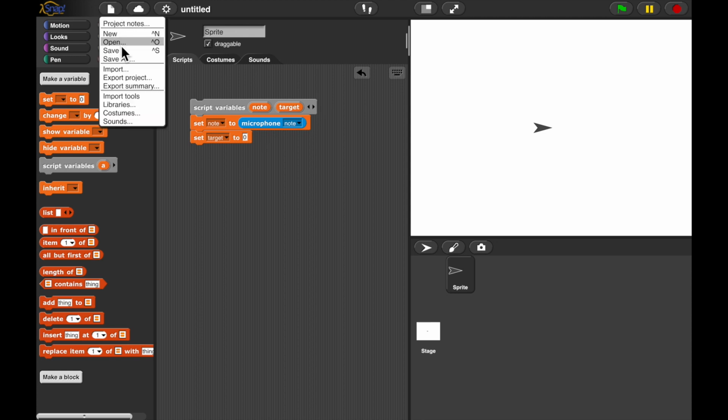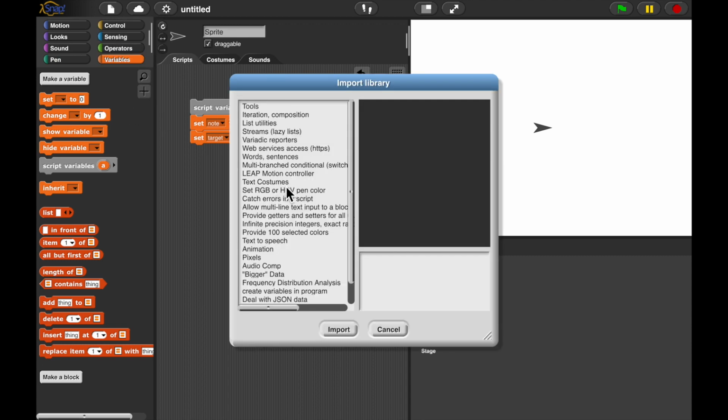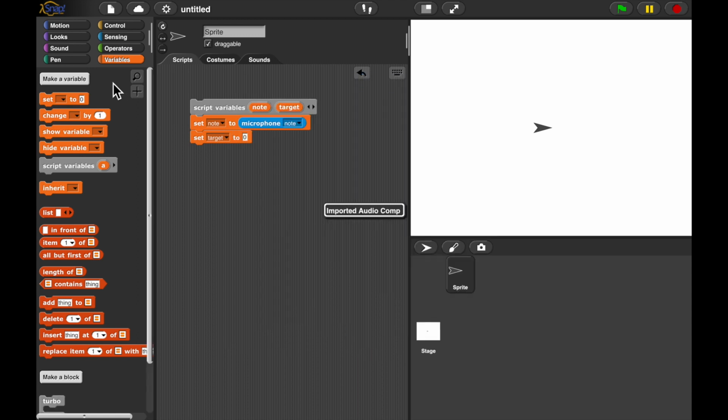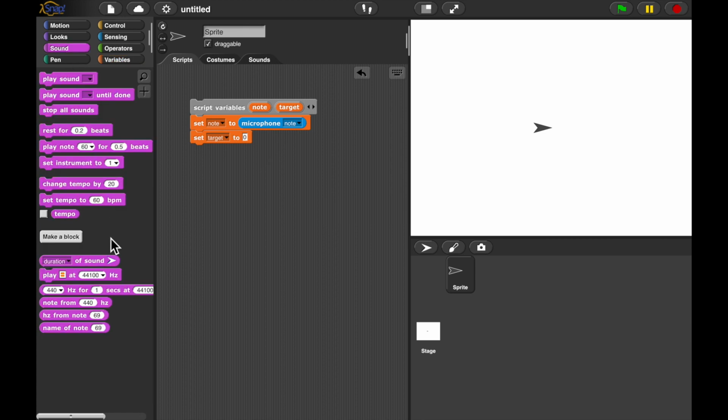So I can get an according block in a library, and it is the audio computation library. If I'm loading the audio computation library, in the sound palette, I'm getting something like hertz from note. So the note 69 is A, and it's got 440 hertz. So I want to get the target. I want to set it to the ideal frequency of whichever note I'm sensing in the microphone.